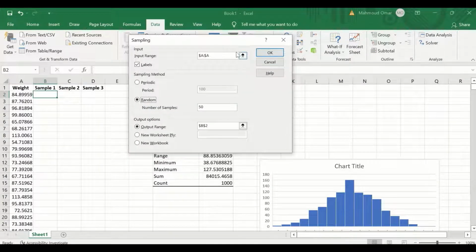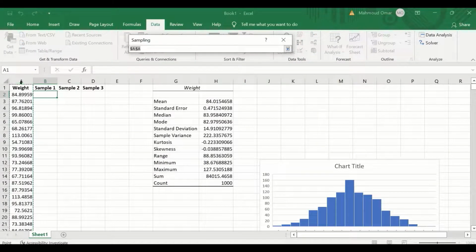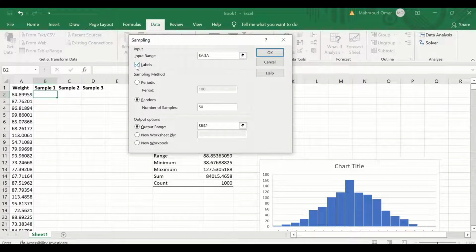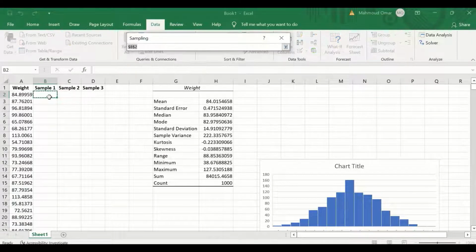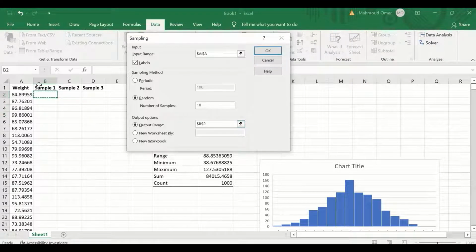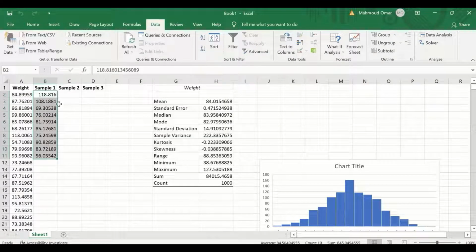In this window, input range should be the first column which has the original data in it, and then tick on labels, select random here, and then I'm going to select, let's say, 10 samples for the first sample, and to insert the output in the first cell here, click on OK. 10 samples are extracted from the original data.